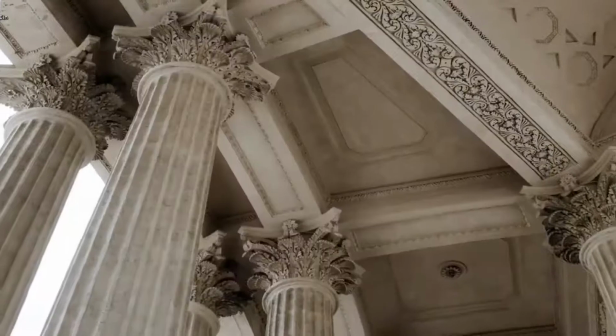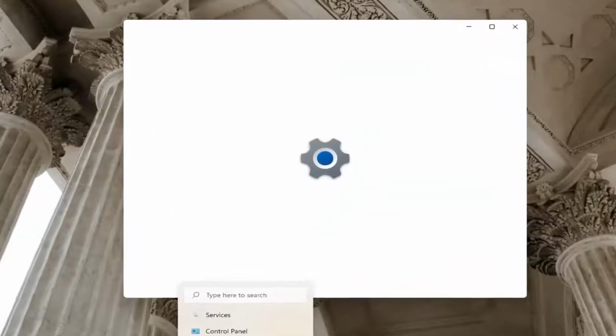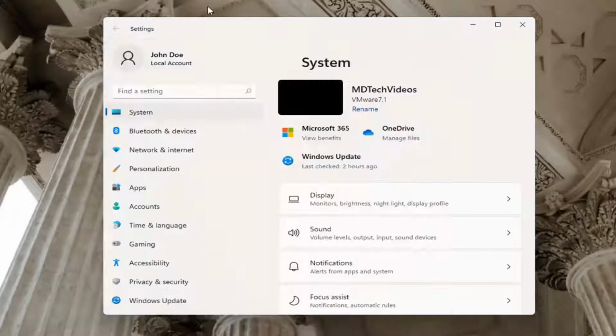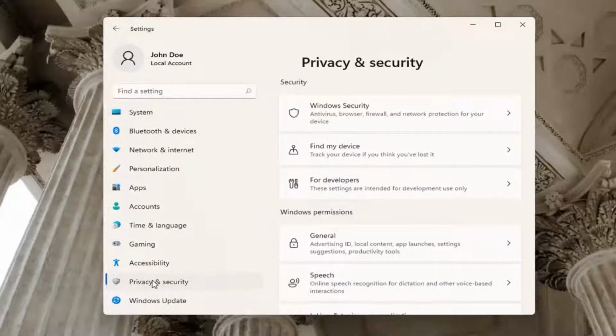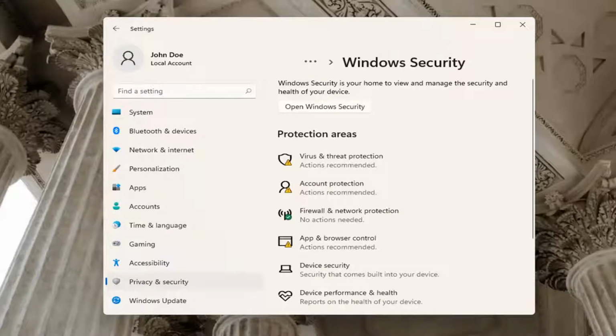Close out of here. Something else you can try as well would be to actually right click on the Windows Start button, and you want to select Settings. On the left side, you want to go select where it says Privacy and Security, and on the right side, select Windows Security.